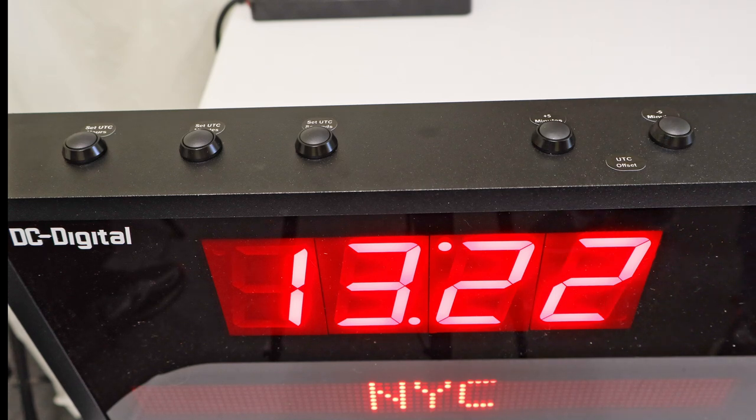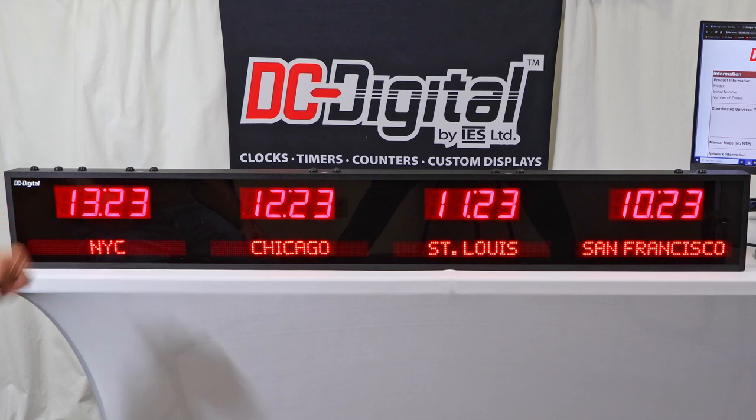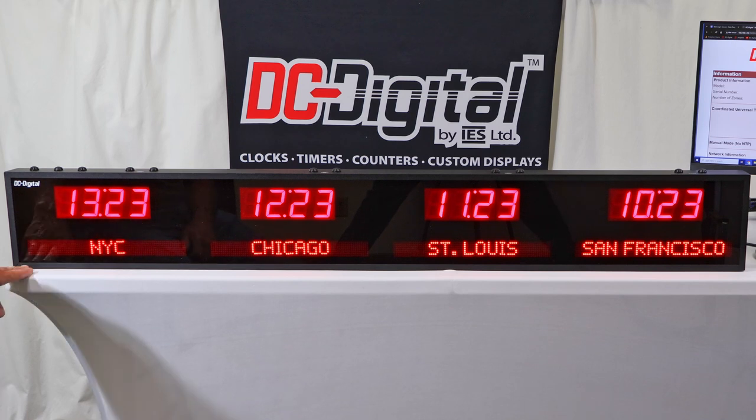The idea is that this will work for banks, and this will work for network centers as well as military personnel or very primitive operations and installations where there is no network infrastructure. So these are all 2.3 inch high digits, 4-digit clocks, and these are 13 character 8x8 matrix displays, all aluminum extruded enclosure.